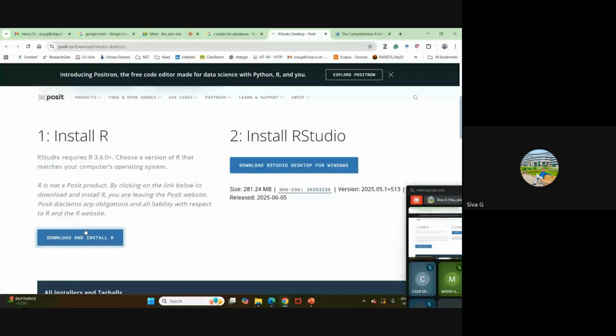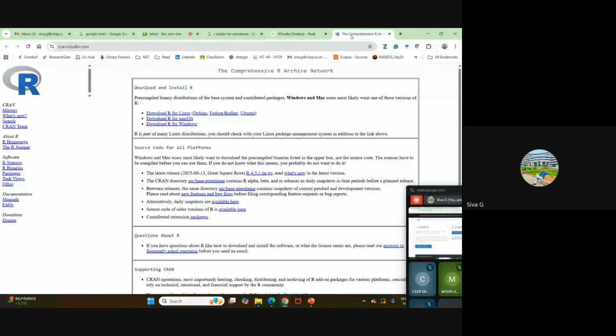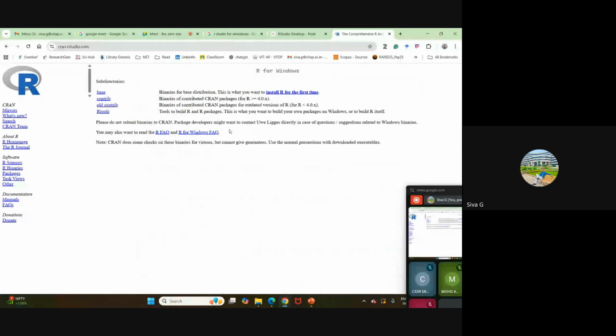See, once I click this one, download and install R, it is directed to a new tab. Here you can see download R for Linux, download R for MacOS, download R for Windows. So according to your OS, you can download any of them. I'm going for download R for Windows. See, base one, first install R for the first time. Yes, I'm installing R for the first time.